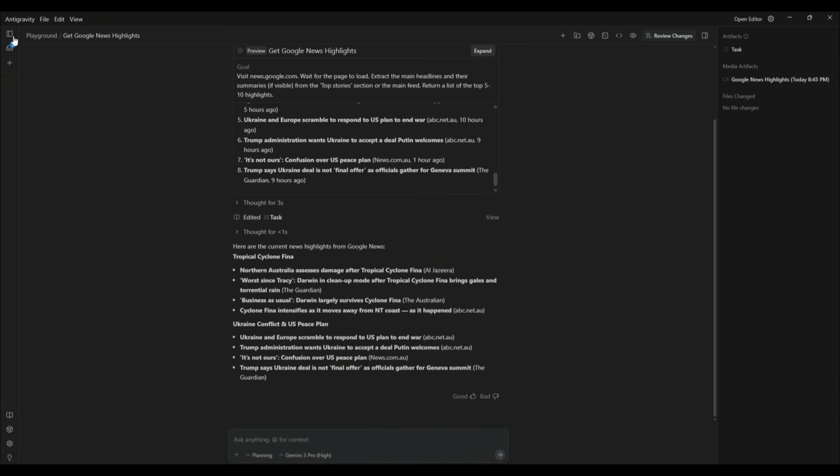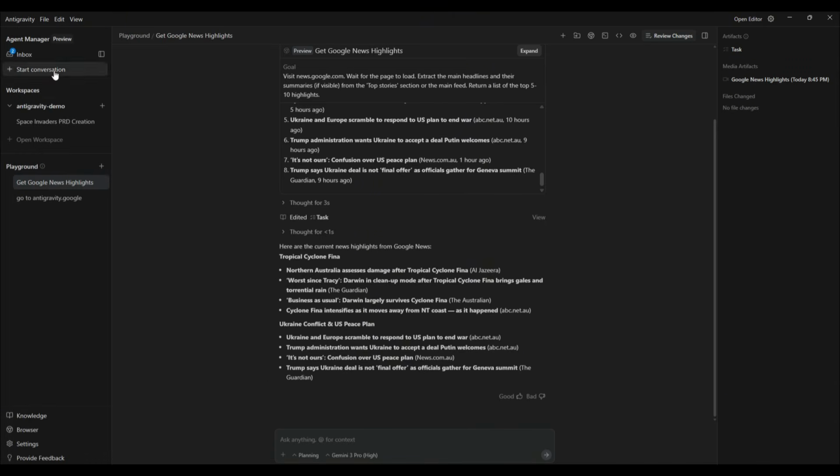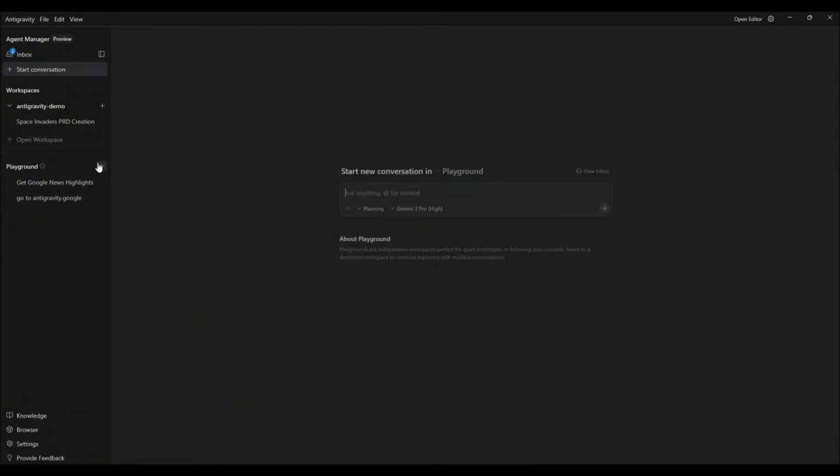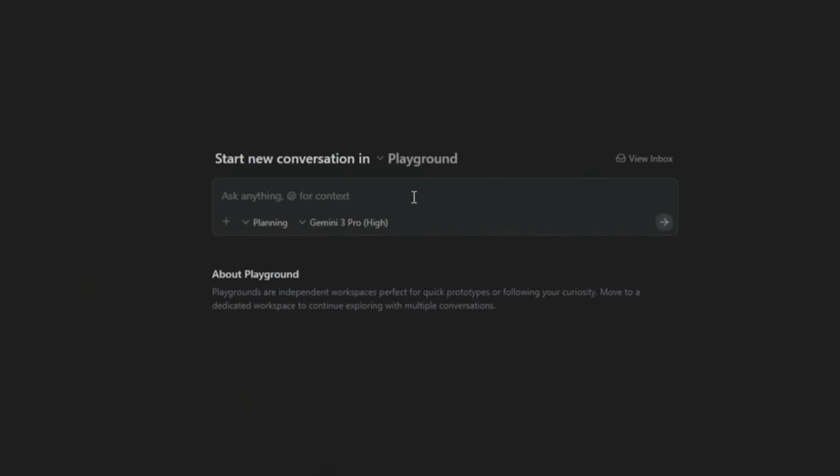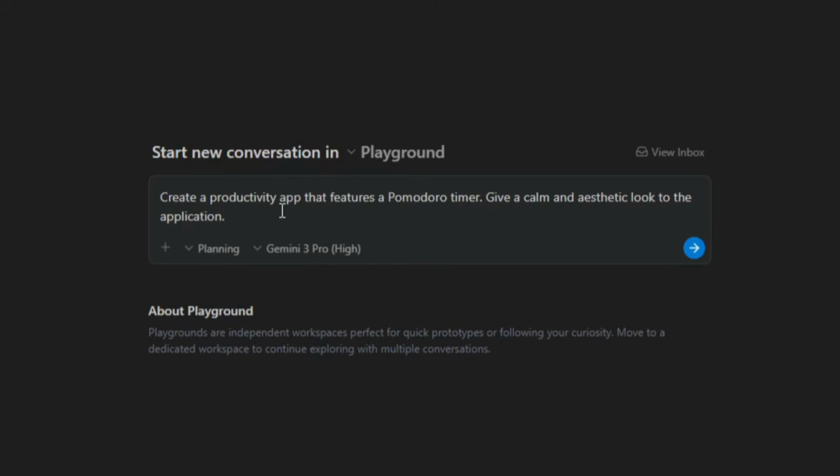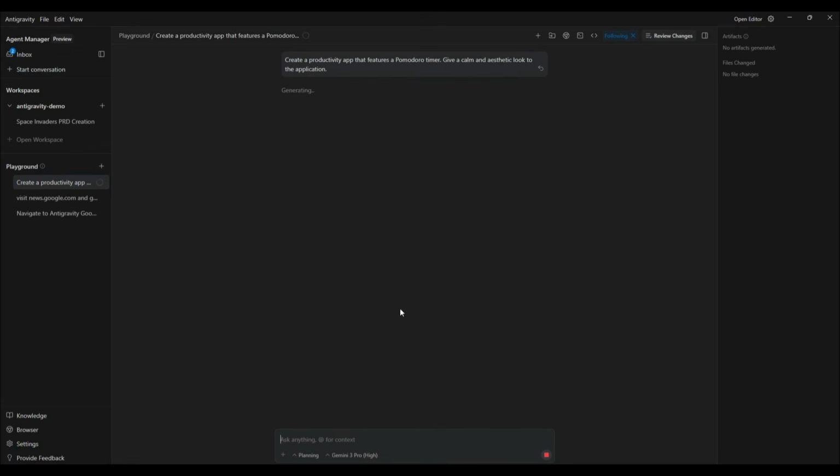Let's now try a slightly more complex task. So again, we will go back to our playground here and start a new conversation. What I'm going to say is create a productivity app that features a Pomodoro timer, give a calm and aesthetic look to the application. We'll hit send on that.